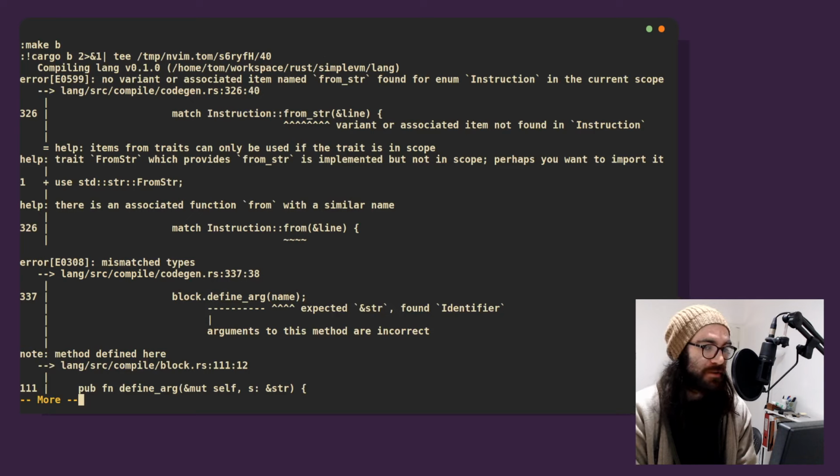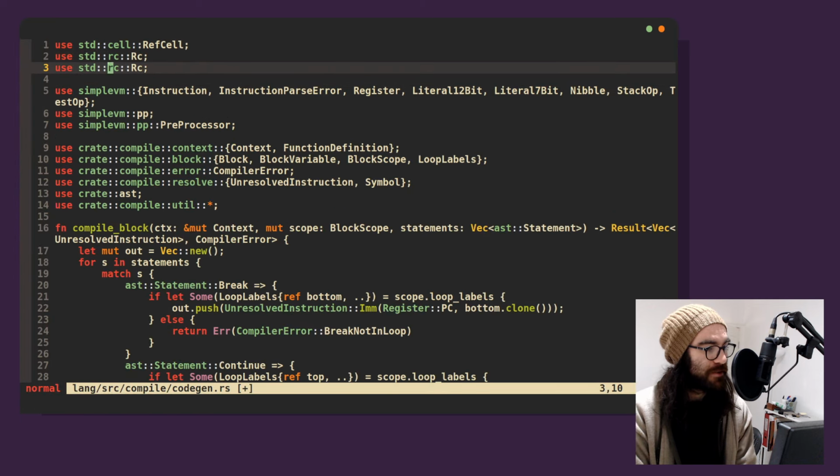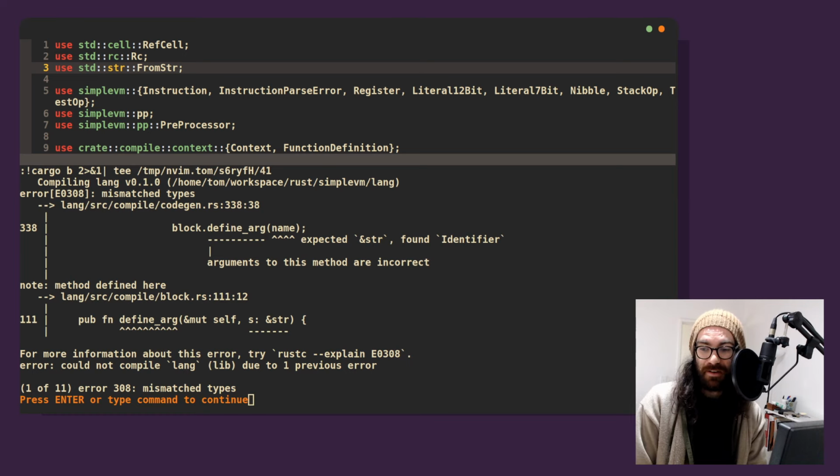Instruction from stir. I need to import std from stir. This one catches me out. Having to use the trait to actually use the trait catches me off guard.